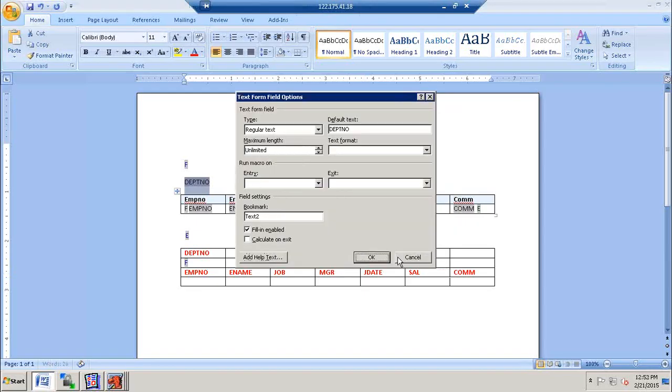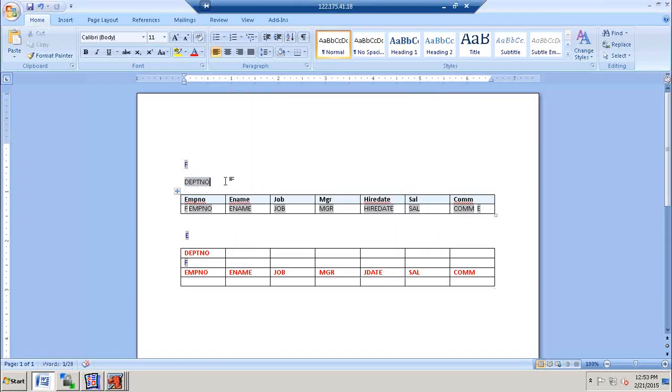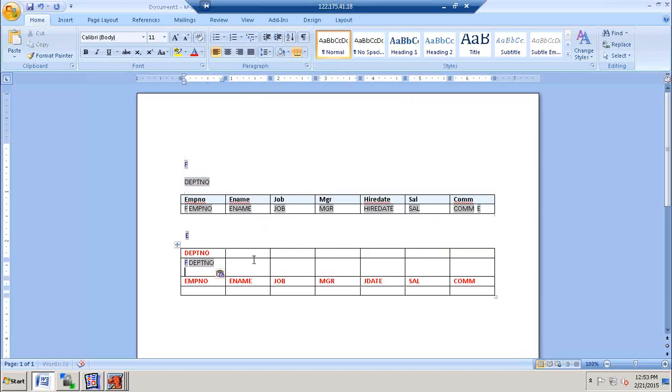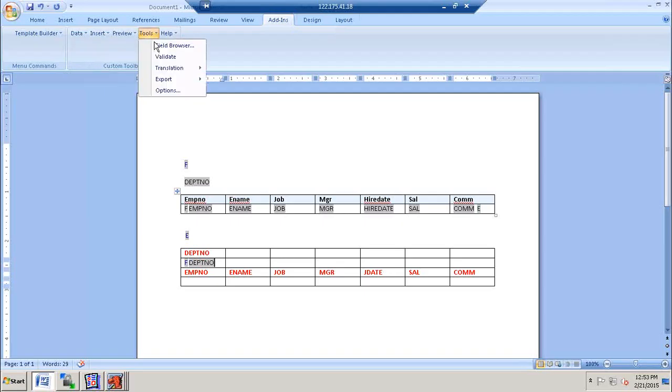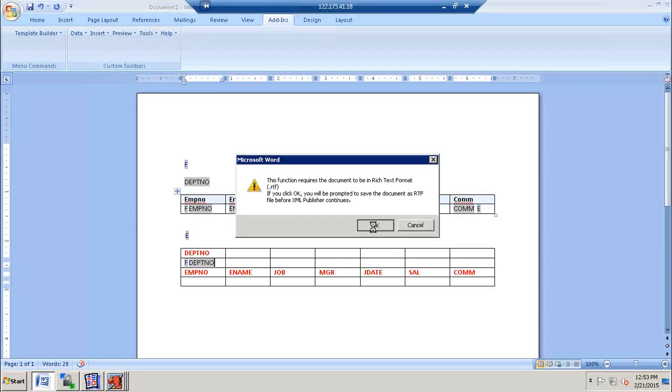Okay, then let us copy that and specify it here. Let us first check whether the DEPT numbers are repeated or not. If it is working, repeating properly, then we can go for the member records. Go to Validate.